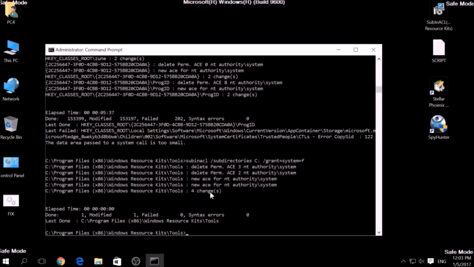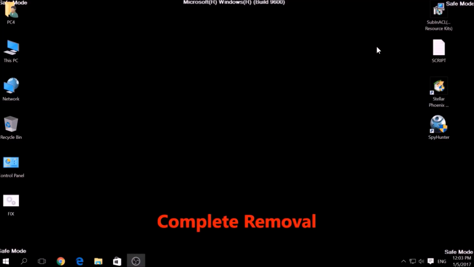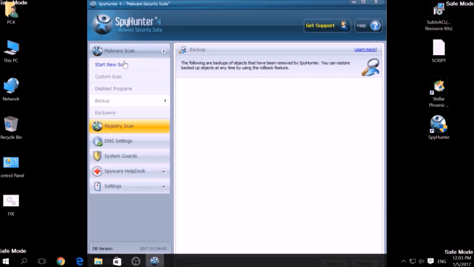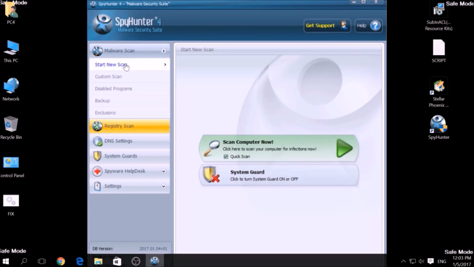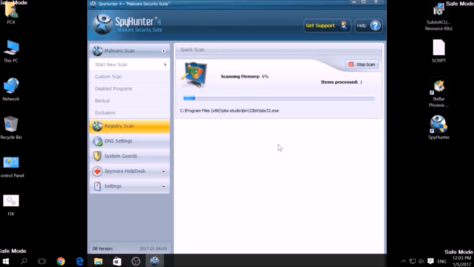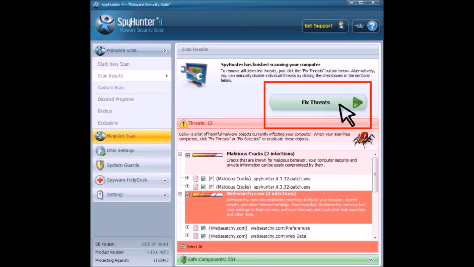But bear in mind that while this tool fixes registry errors, it may not remove newly added registry values by this virus. For the complete removal, you need the power of an advanced anti-malware program. We have chosen this tool, which has the capability of thoroughly scanning and removing all malicious objects related to malware, adware, and other unwanted software. To begin a scan, go to Start New Scan and then click on the Scan Computer Now button. A couple of minutes later, after the scan has been completed, you can eliminate all malicious files that have been detected by clicking on the Fix Threats button.